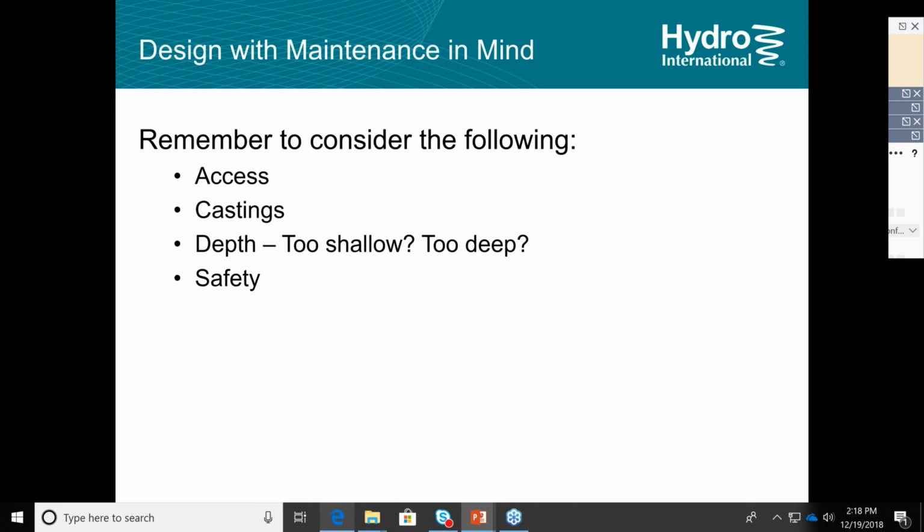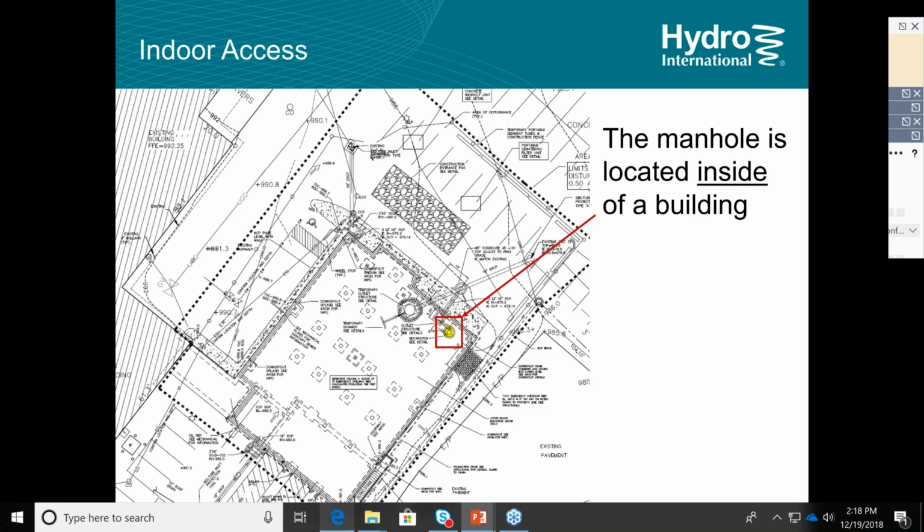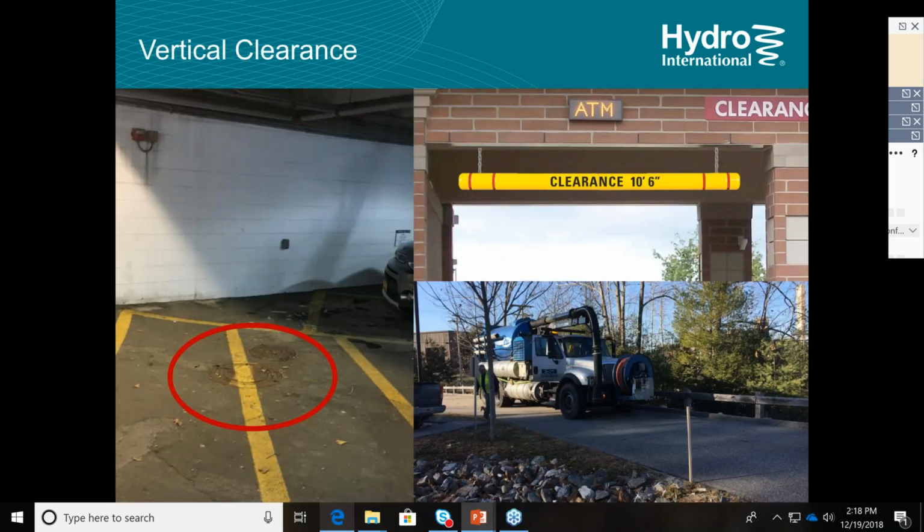A few examples. We do see a lot of separators installed inside buildings, parking garages. Sometimes they're buried in the floor, and sometimes they're freestanding. That's okay, but you need to make sure that the equipment that's going to be used can access it. So this is an example of a downstream defender placed in the floor of a parking garage. And I'm not quite sure if that Vector truck will be able to clean it out or not. I suspect it will be able to, but vertical clearance is an issue.